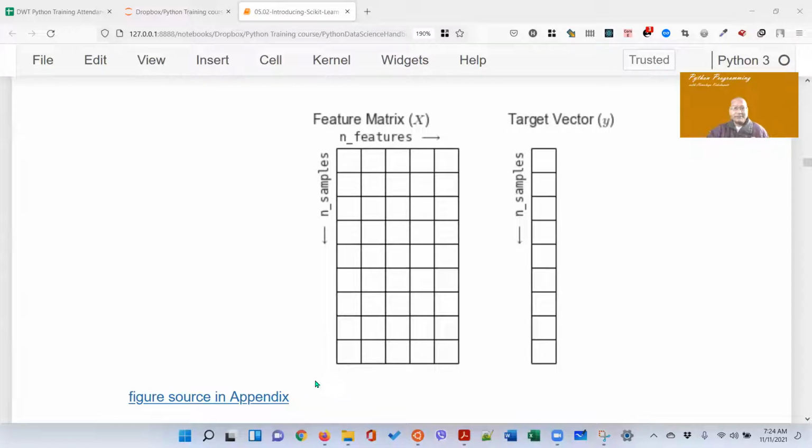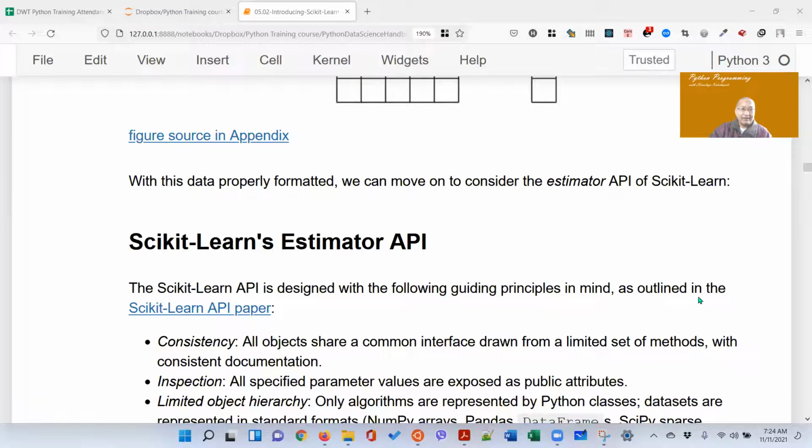Okay, so very good. Let's go further. Now our data is ready, so we just saw how we can prepare the data.